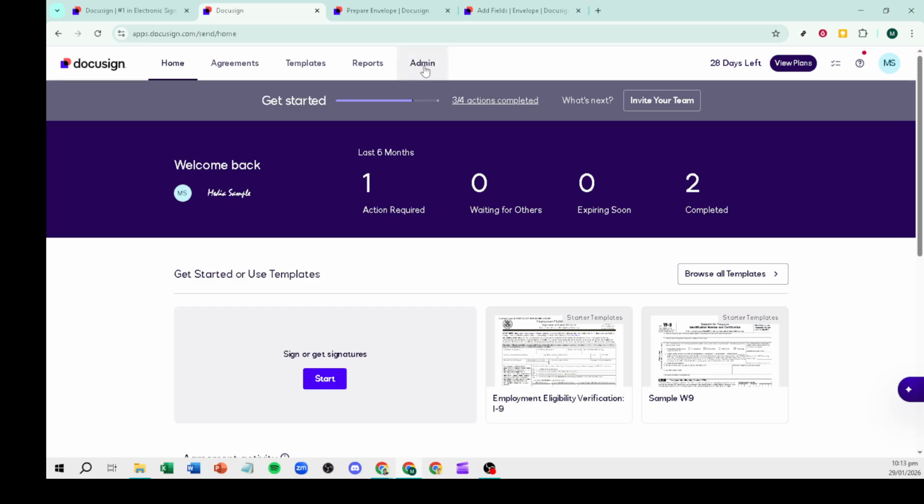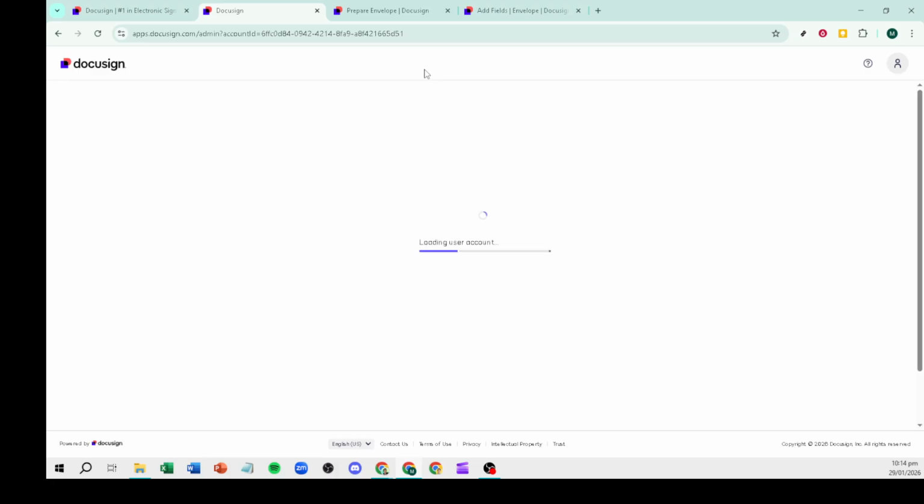Use your usual login and make sure you're in the correct account if you manage more than one. Once you're in, look for the admin option in the navigation. It might appear at the top or in the left sidebar, depending on your view. Click admin to open the admin dashboard. If the admin section isn't there, your user role may not have permission, and you'll need to ask your organization's admin to proceed. Inside the admin area, go to Plan and Billing.